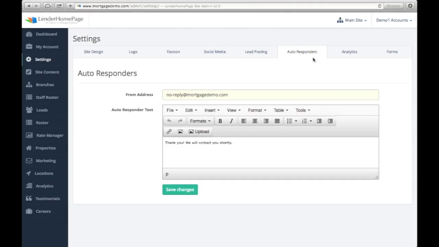Want to send an automatic thank you to prospective clients? Under Autoresponder, edit the email that is forwarded to leads after they've filled out one of your forms.